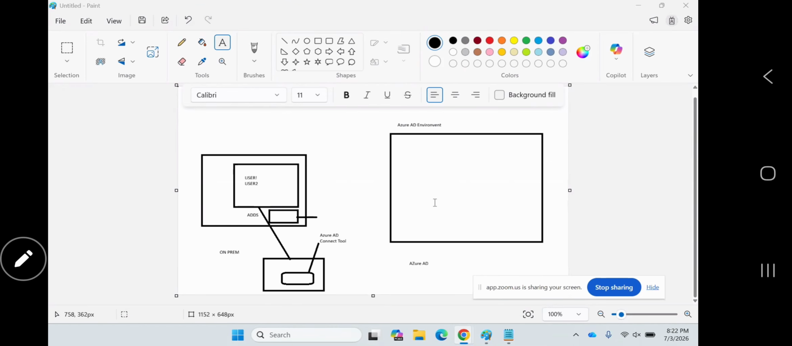It's simple only. Here also you need a user account. The name should be different. You can't create the same username. So here, user three, something like that. So this topic is done.